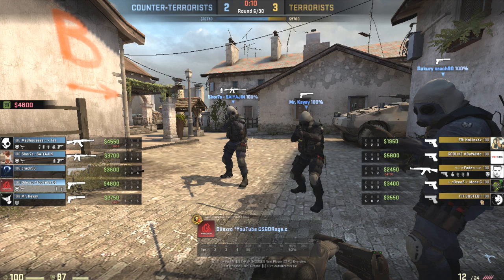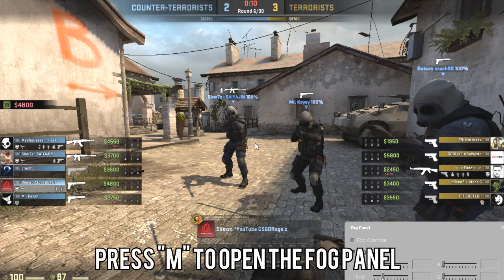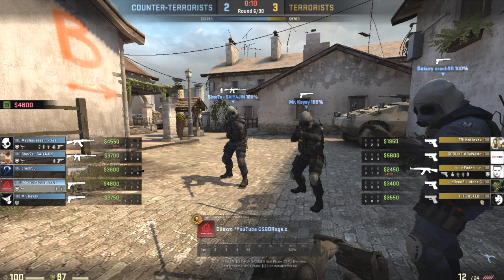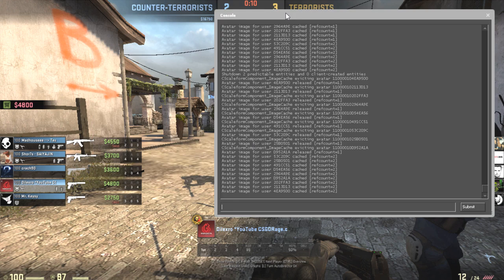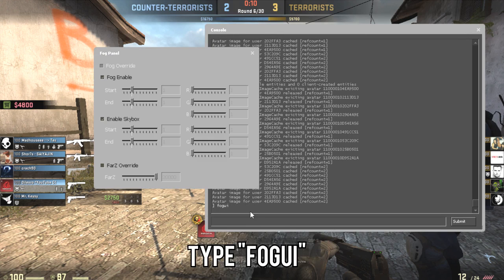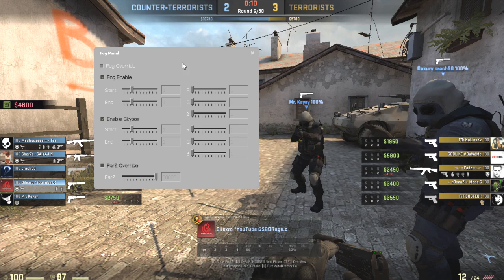Also, now the fun part, the actual part of this tutorial that I'm supposed to be showing guys. Press M to launch up the fog panel. If you're not using my movie making config, and don't worry, I'm going to show how to do it without my movie making config, you're going to want to open up console and type in fog UI, and that's it. That's really simple.